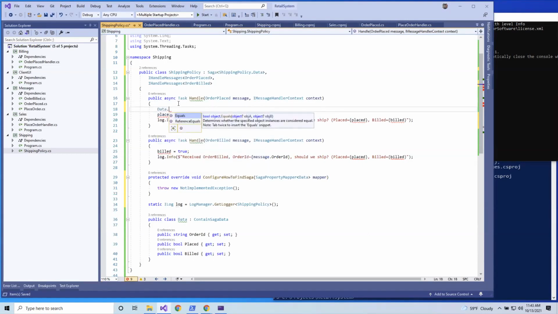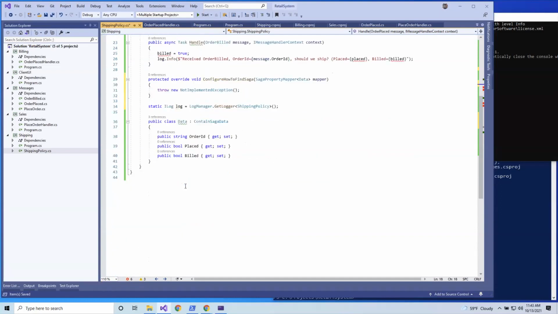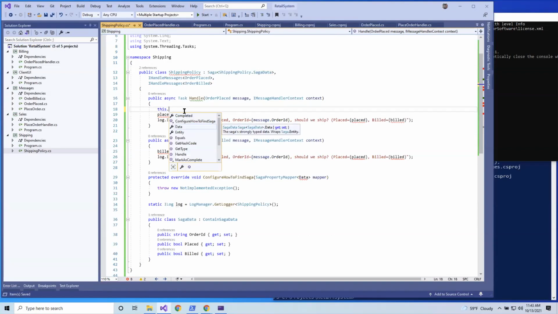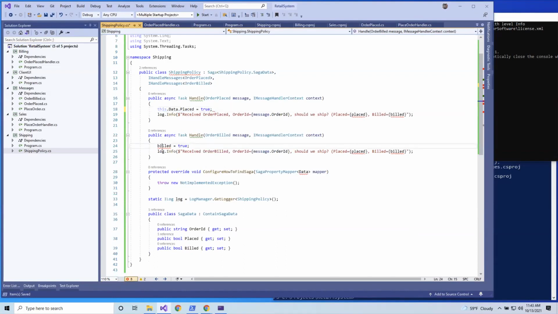It's there. Data. Okay, let's not call this Data. Let's call this SagaData instead. Now the IntelliSense will work for us. This.Data dot, and here we see Build and Placed and OrderId. So from OrderPlaced, we want to do Placed equals true. And here we'll replace this with this.Data.Build equals true.